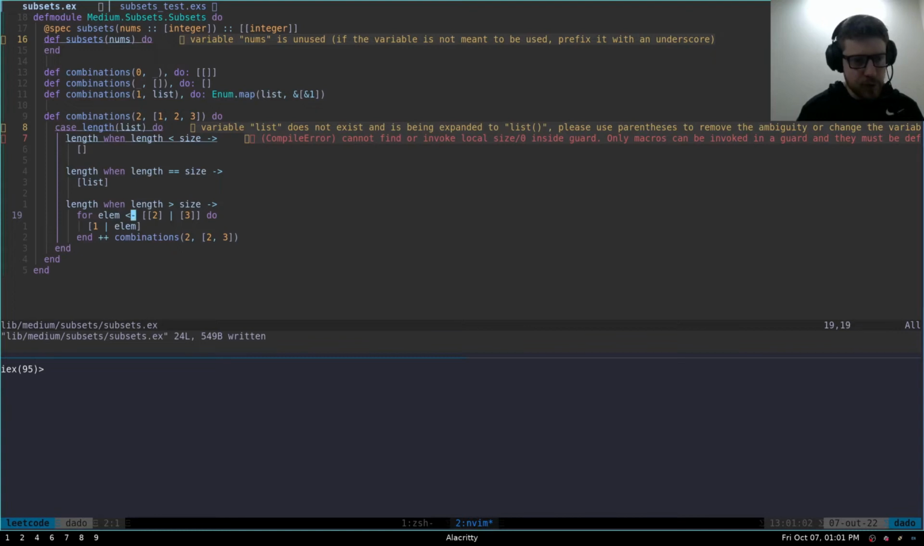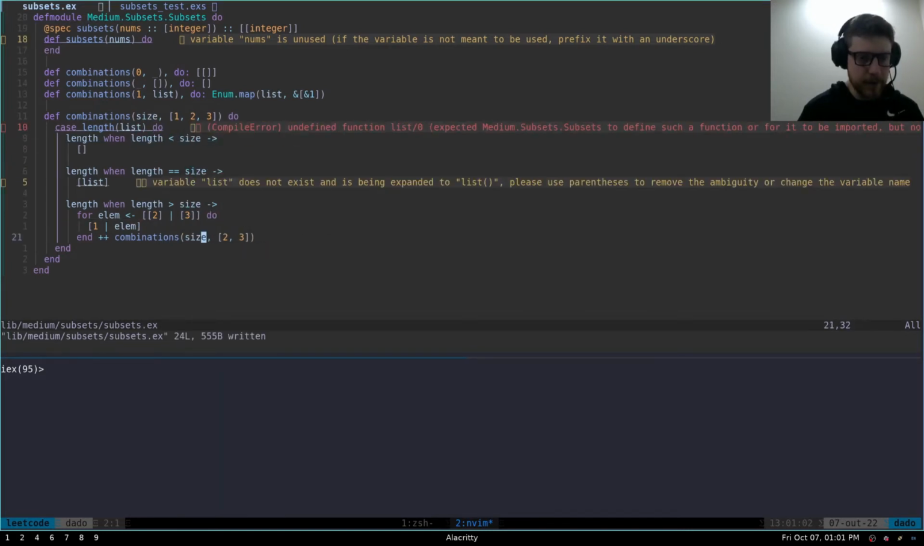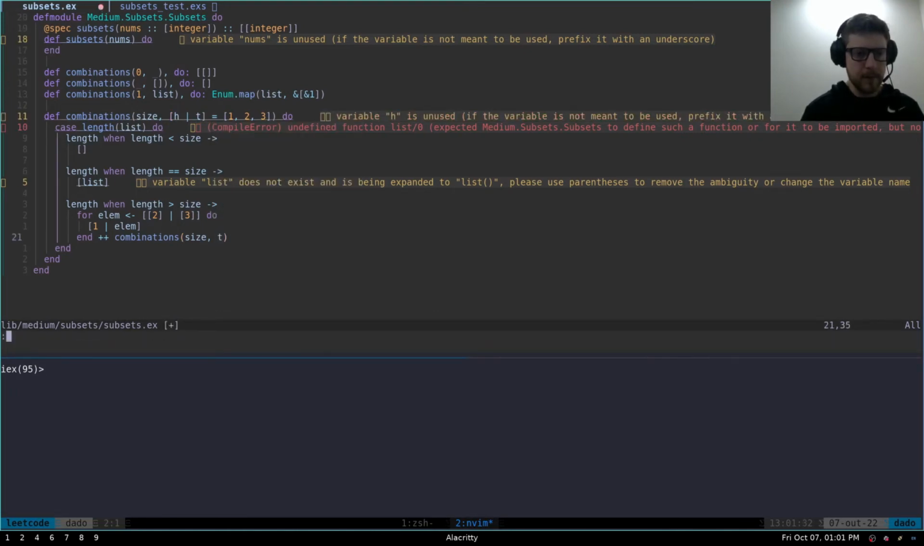Okay, so if we see the combinations here, this guy is the same as this guy here. So if you change this to size and this to size here, we're good. This 2 and 3 here is basically the tail of our list. So if we put here head and tail, this should be the way for us to consume our tail. Okay, so everything's still the same.